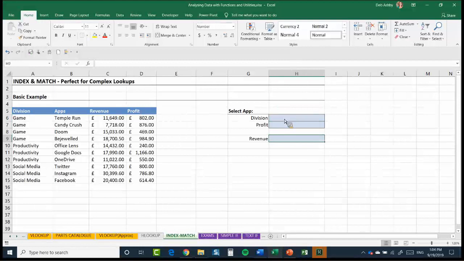Okay, now the reason why I'm not using VLOOKUP for this is because if I select an app, now an app is located in this column just here. If I want to find the division, I'm looking from right to left. And remember, VLOOKUP can't go from right to left. It always goes from left to right. So this is why I'm going to use an index and a match command instead.